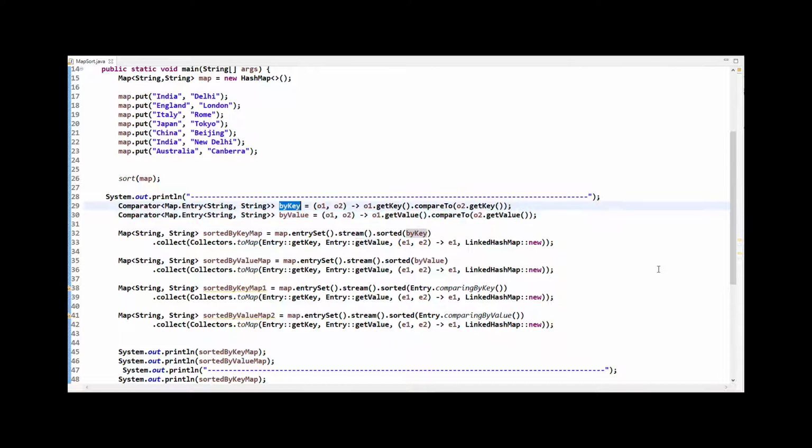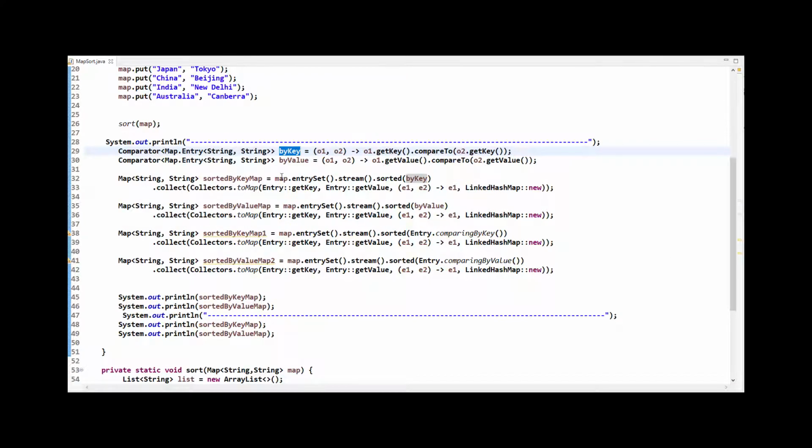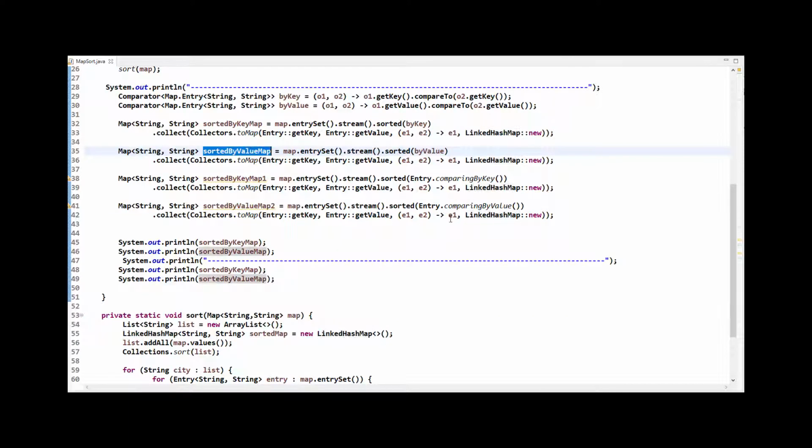Then we pass it to our stream. We do a map.entrySet().stream(). We sort the stream by key. So we pass our comparator here and then we collect it inside a new hash map, and hence we get a sorted-by-key map. Similarly, we pass our by-value comparator to the stream's sorted method and then we collect it in a new LinkedHashMap and we get a sorted-by-value map.